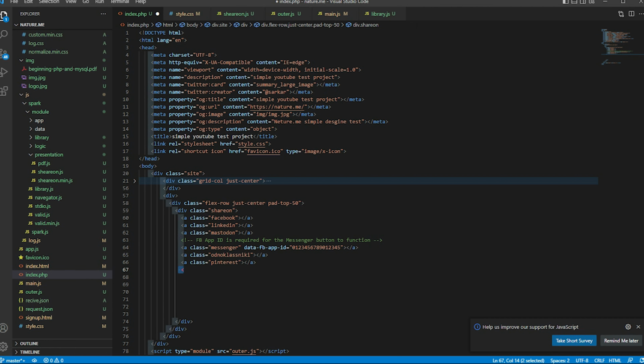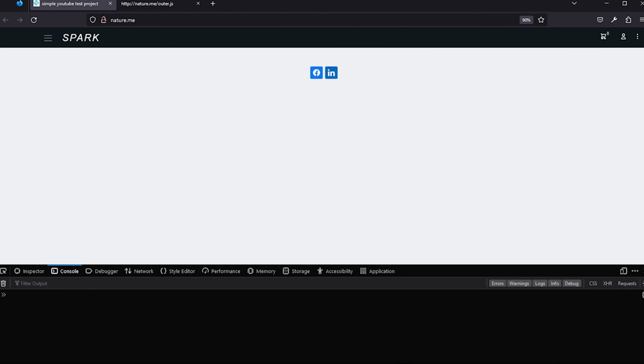Pinterest button. Now pocket button, Reddit button, Telegram button, Twitter button, Viber button, WhatsApp button. Okay, I set 12 buttons. Control save. Now check again. Reload. Okay, all of the buttons work.